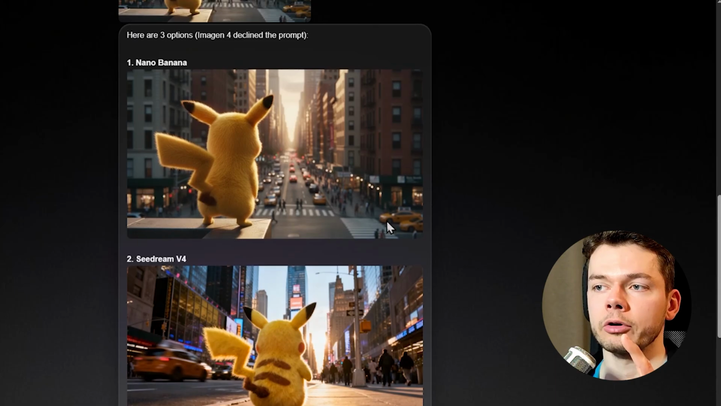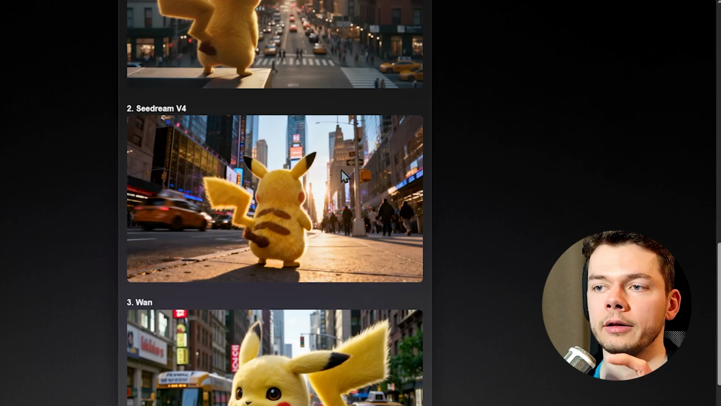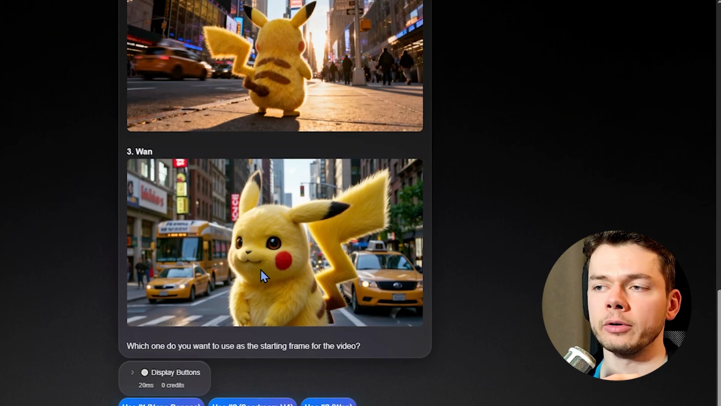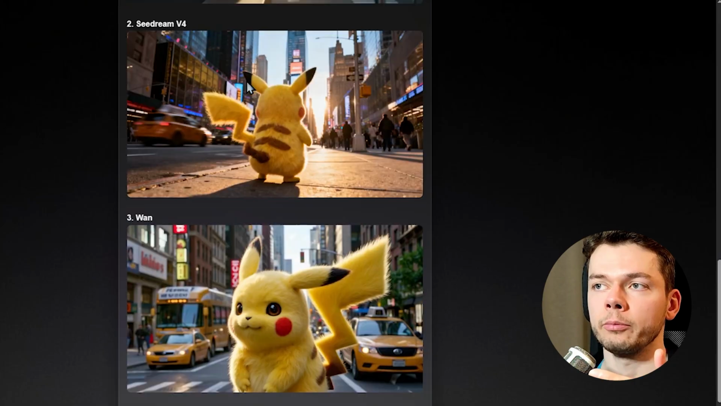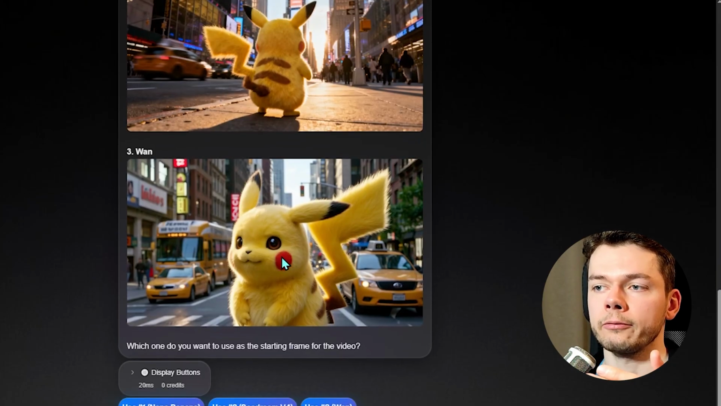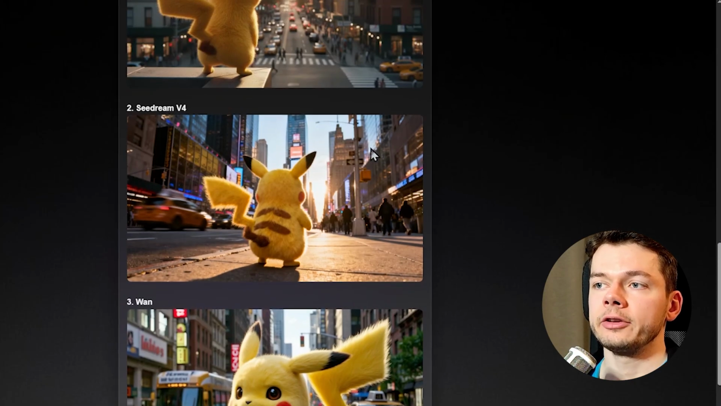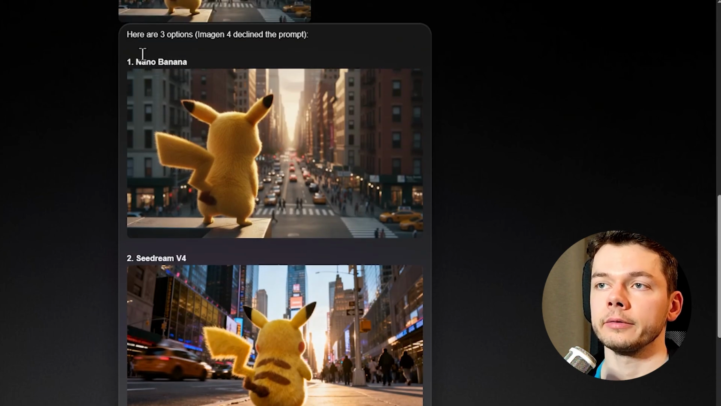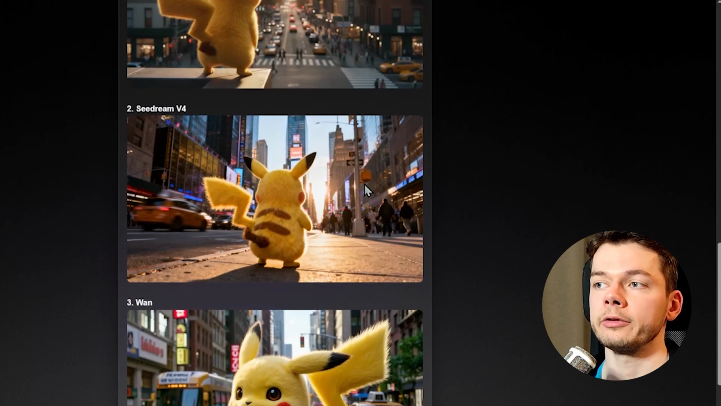Now we have these different options available. Nano Banana, SeeDream, Van. I don't like Van because I want the camera to be behind Pikachu, right, and not in front of it. I think I like SeeDream the most because I want Pikachu to run through the city. So even though Nano Banana looks nice, because he's standing here on this roof or balcony, we can't really make him start running, right? So let's go with SeeDream V4.